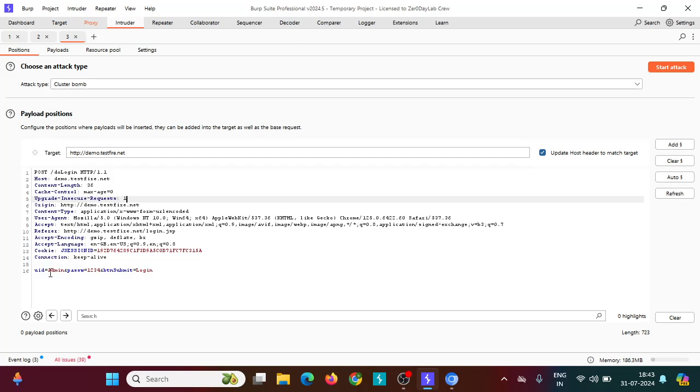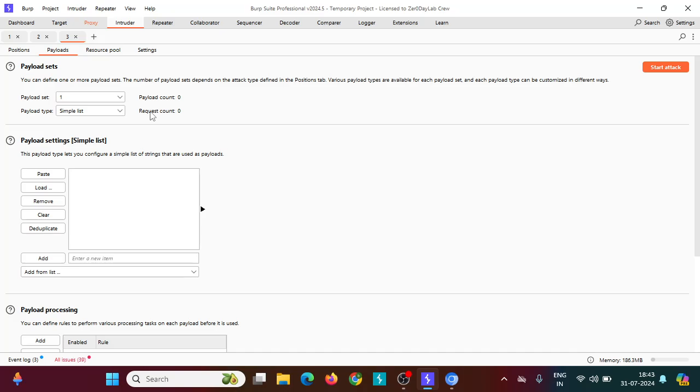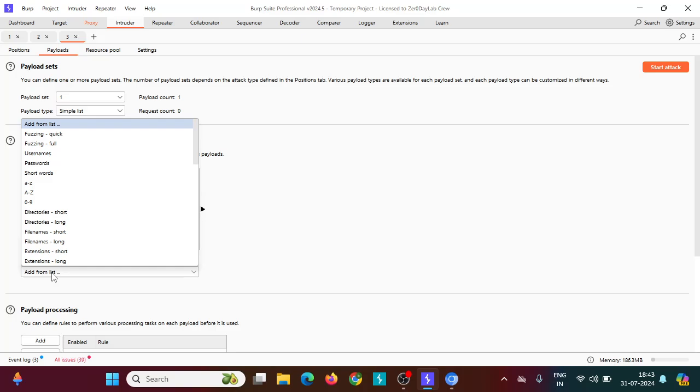Before that we need to add two positions. We need to test this UID and password, right? Add the UID and add the password. Okay, we have selected the cluster bomb. Payload set: there will be two payloads because we have selected two positions, right? You can add manually also, add like that, or else you can select from the list.